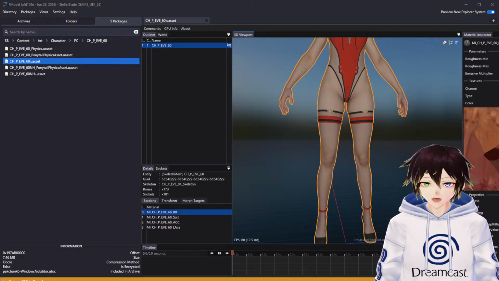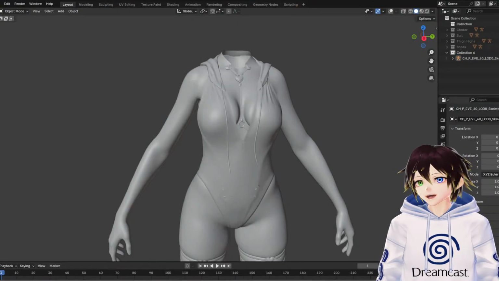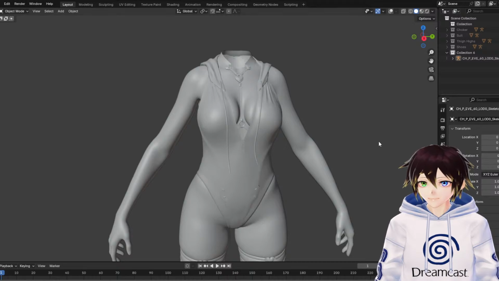Oh, dude, that would be so funny. Thick thighs save lives. I'm gonna name this potential body and thighs.